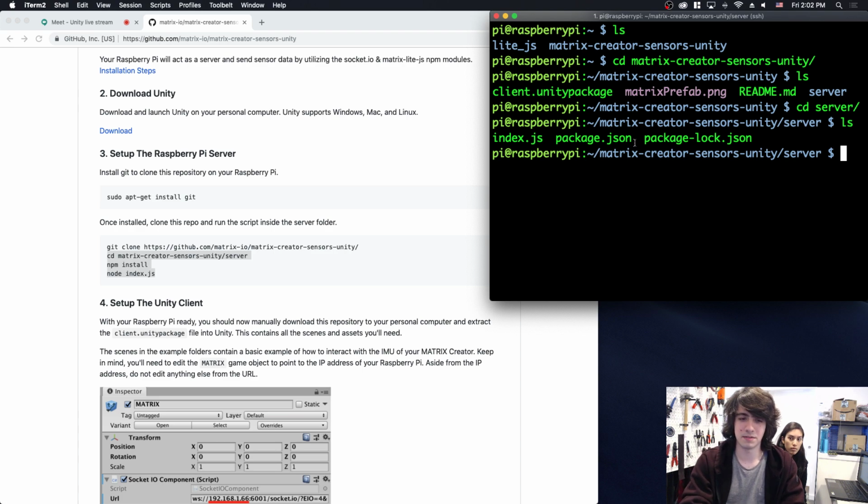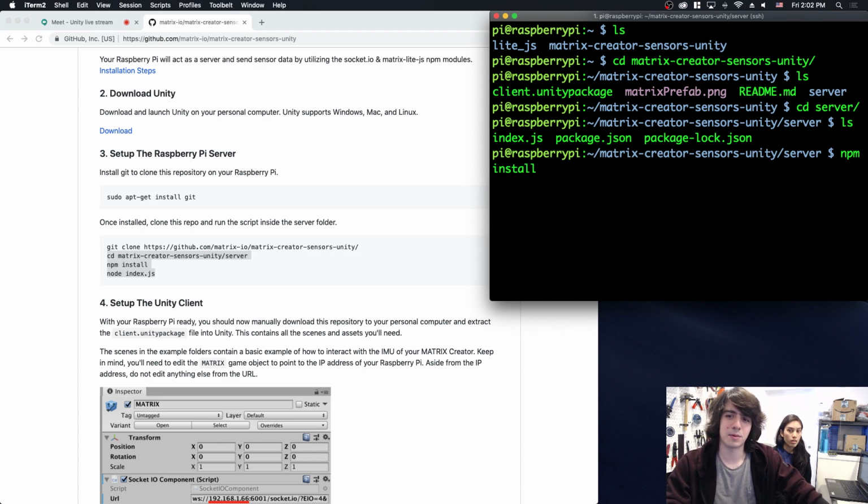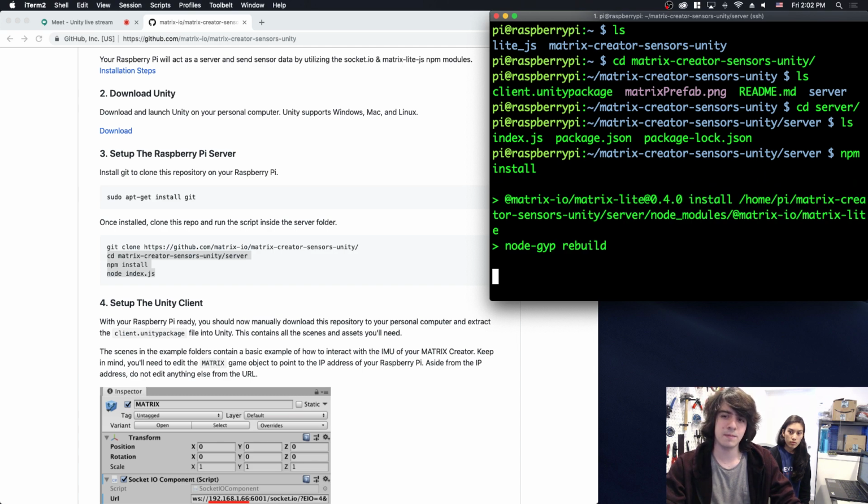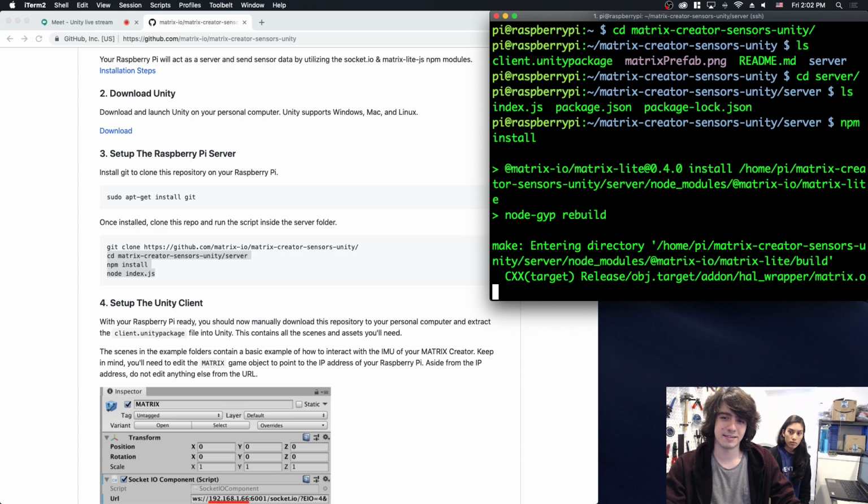First things first, install all the dependencies with npm install. What we're installing is Matrix Lite, which, for those of you that don't know, is an abstraction layer of HAL, so we have all the functionality of HAL but in JavaScript. The second library we're installing is Socket.io, which is what we're using as our server.